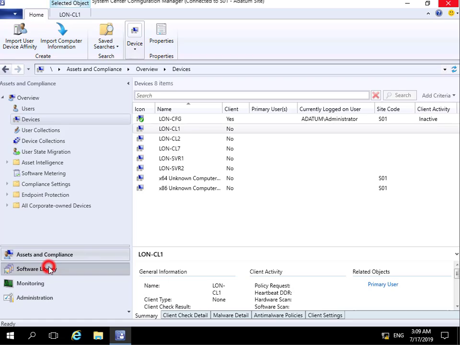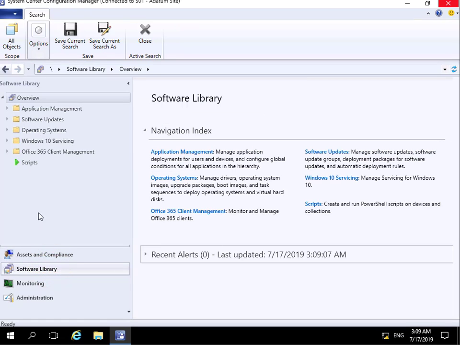Then we have our software library, and our software library allows us to manage applications, software updates, and operating systems, and allows us to look after Windows 10 as a service. We also have our Office 365 and our scripts.